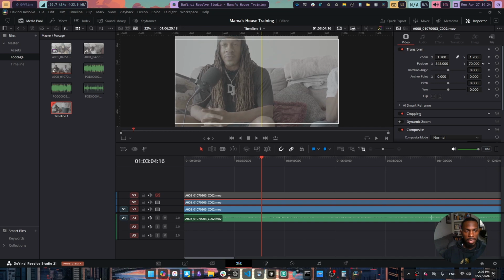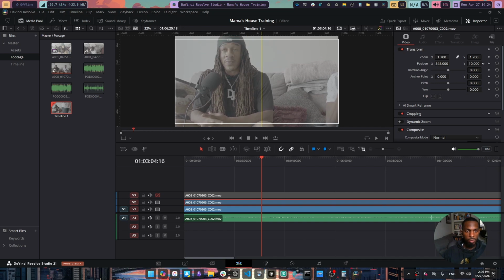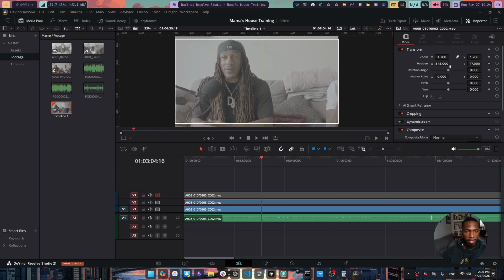We don't want it too high like this where it's crammed. We want something like that. Nice bit of headroom up there. It looks really good. And we're just going to do the same thing for this angle.